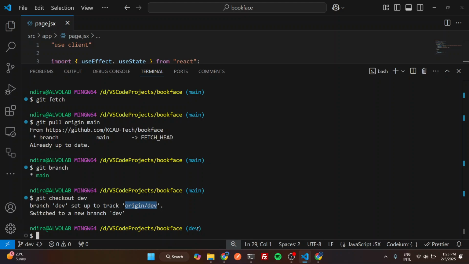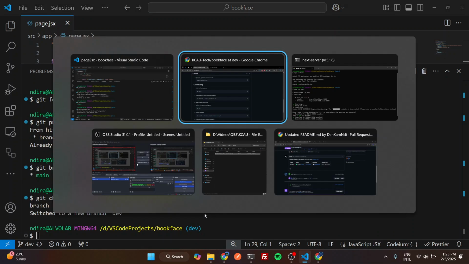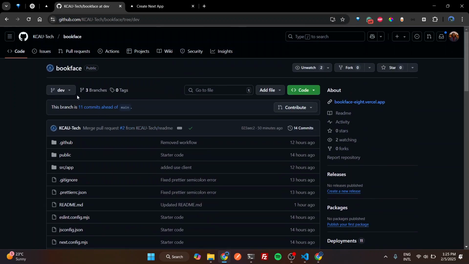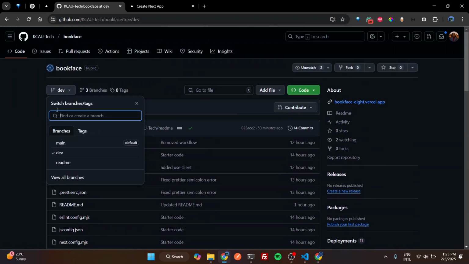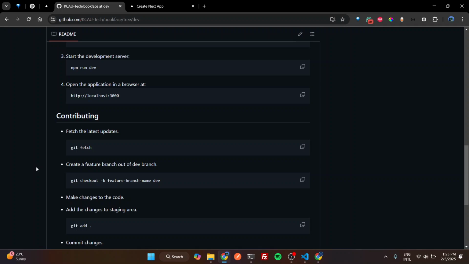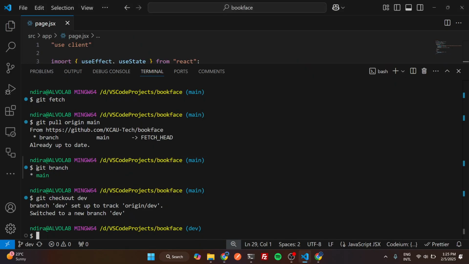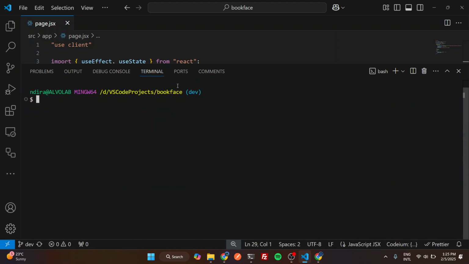So if you switch to the dev branch, there are multiple branches. As you can come here and see, there are 3 branches. There's the main branch, there's the dev branch, and there's this readme branch. This is someone who has created a readme branch. So that's what we're going to see right now: once you want to work on some code, you ensure that you are always on the dev branch.